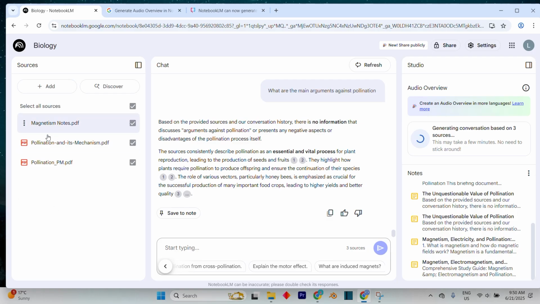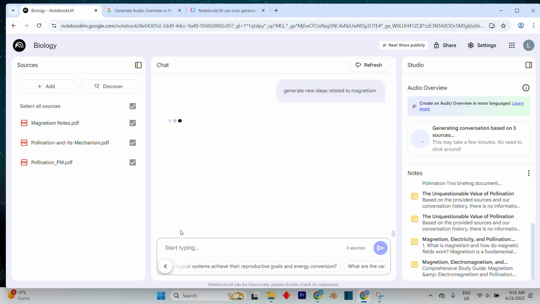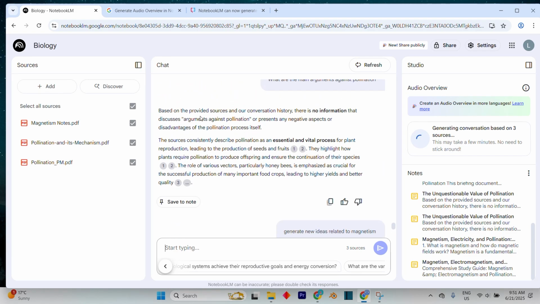You can then brainstorm and generate ideas. So if you are stuck on a project or essay topic, just upload any relevant brainstorming notes or initial research. Ask NotebookLM to identify trends, generate new ideas related to something, or even generate new ideas related to magnetism, or uncover hidden opportunities within your sources. And these are just the pro tips for students.